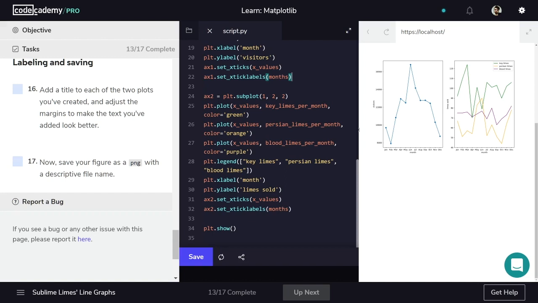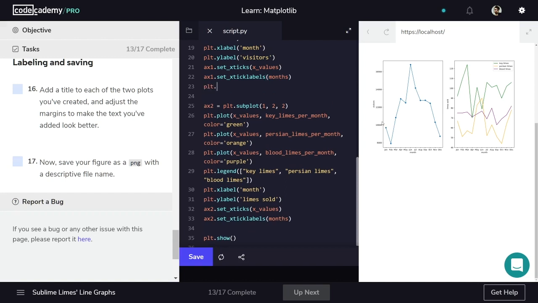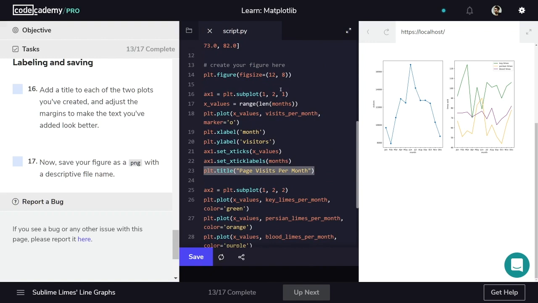So we can give our left chart a title with plt.title page visits per month, or you can title the chart differently if you think that there's a better title. And our second here, I'm going to set to lime sales per month. It's really important that you put these in the right place because it's going to set the title for whichever chart has been most recently assigned. So this title goes to ax2, and this title goes to ax1.